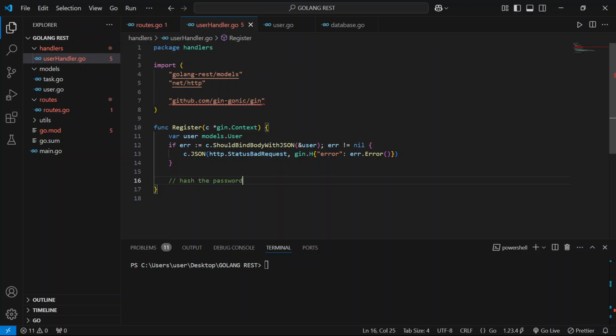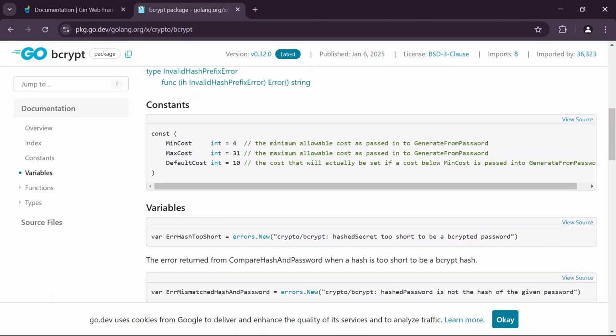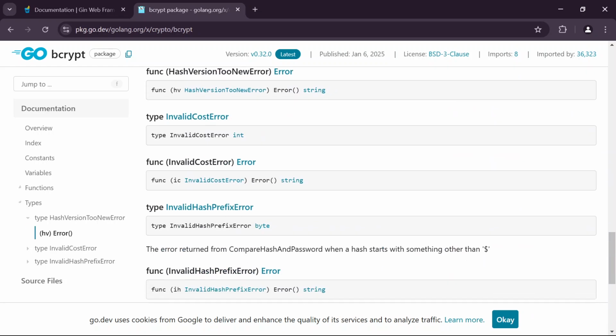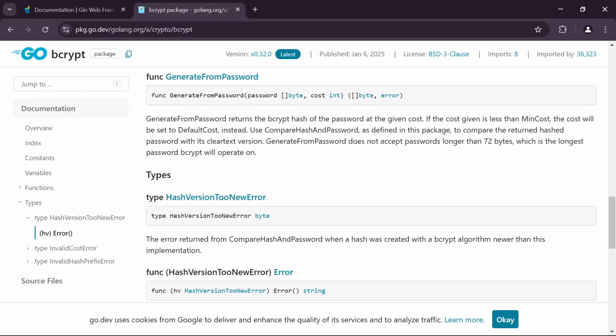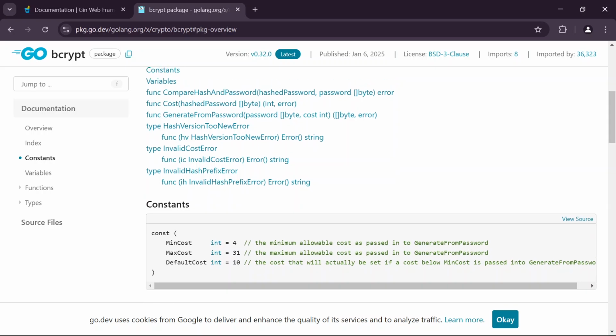In case you don't know how to use these libraries, this is where you find the documentation. It's so hard to follow sometimes, but you can always check it out, and then you'll have an idea of how to do that.